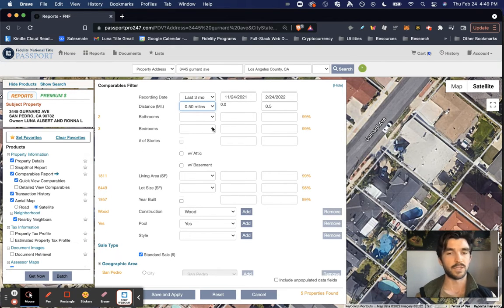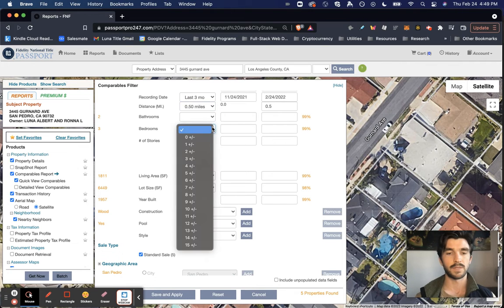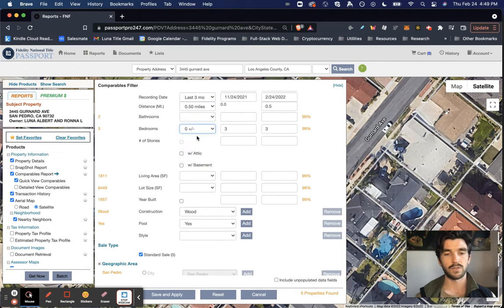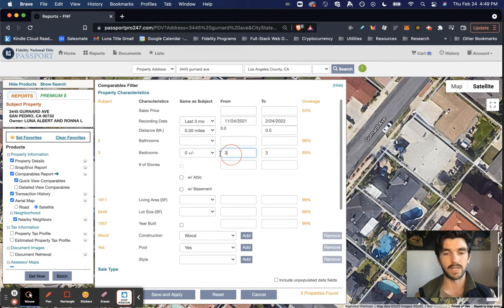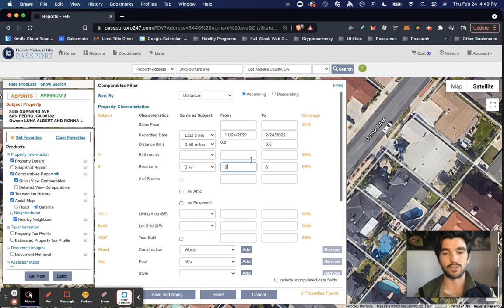So for example, if I just wanted 3 bedroom comps, I can select 0. So that's the margin for error, and then input 3 here. So basically I would type in 3 and ensure that the only properties that will be generated in this report are 3 bedroom households, but I'm going to unselect that for now.